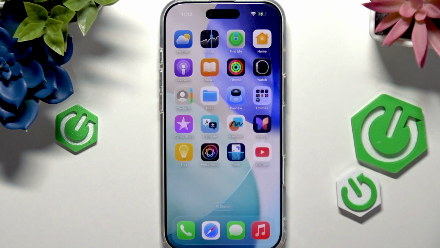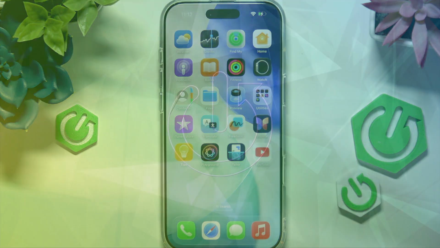Hello, in this video I'm gonna show you how to change keyboard layout on iPhone Air.